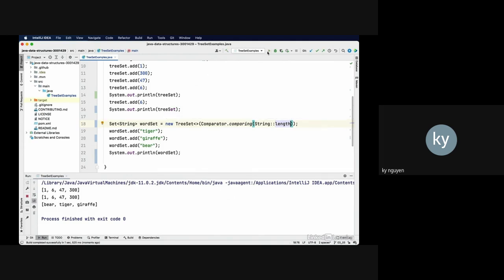And now I can see it's bear, tiger, giraffe, because bear has 4 letters, tiger has 5 letters, and giraffe has 7 letters. Now let's see what happens when I add another animal. So I'm going to do wordSet.add and pass in wolf. So wolf has 4 letters in it. So I'm expecting it either to come before bear at the beginning or maybe after bear, in between bear and tiger, because bear and wolf both have 4 letters.